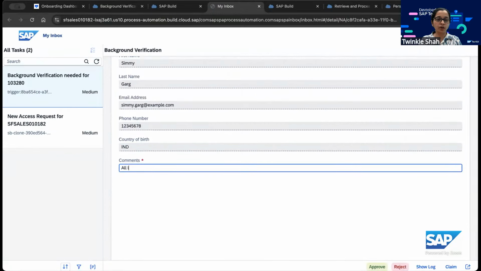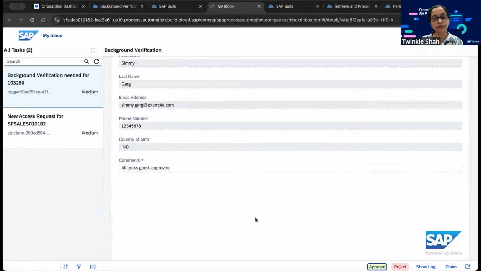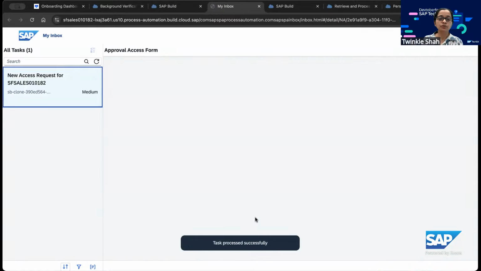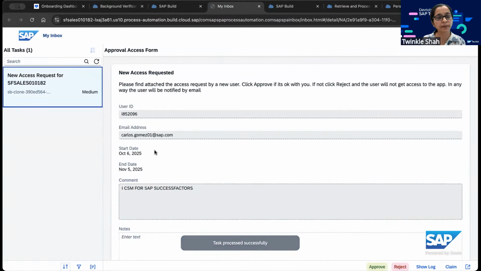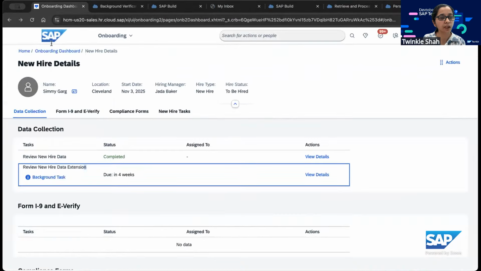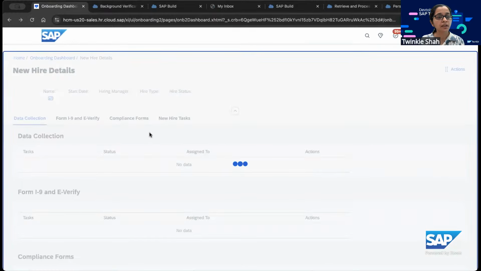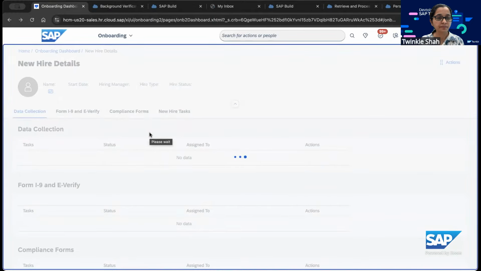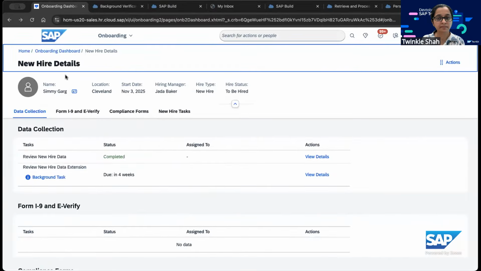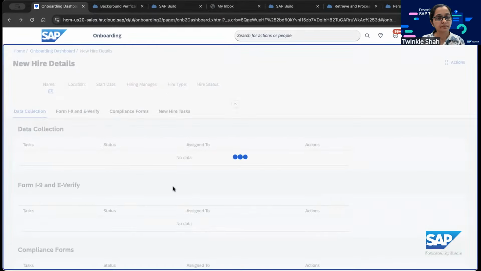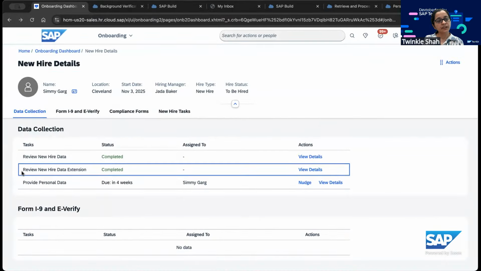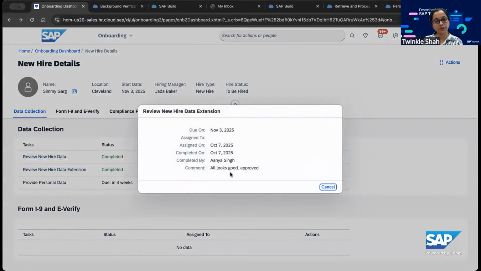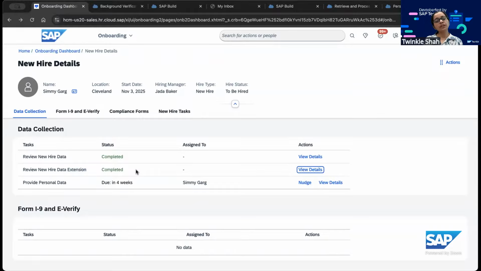So the verifier will perform the verification process, and then either they can approve or reject. For now, we say all looks good, approved, and click on approve. This should update the process status back on the SuccessFactors side. So we come back to SuccessFactors here, click on refresh. Yeah, so we see the extension is completed. We can also see the comments which were entered on the approval form.